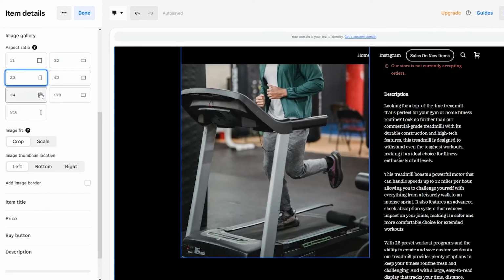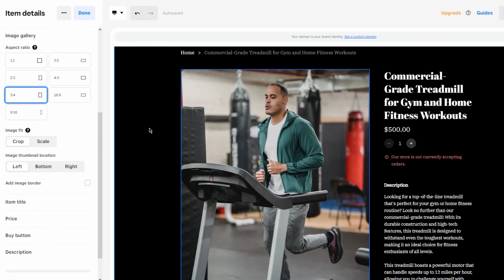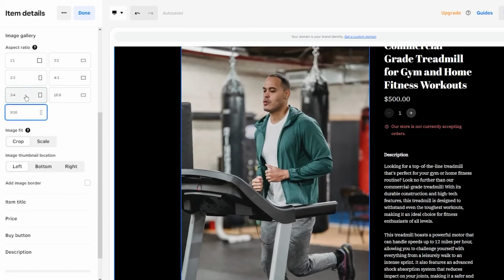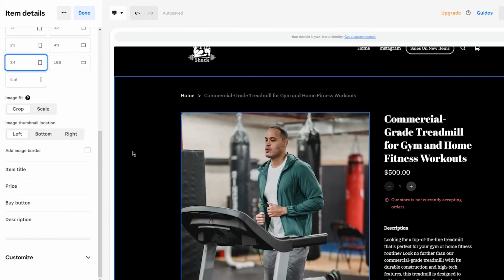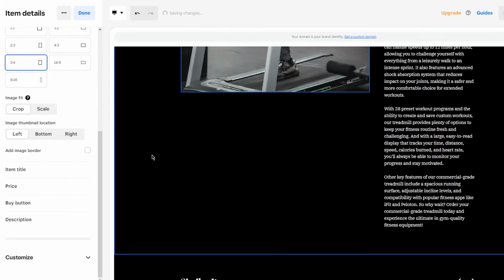I'd recommend either a 2:3 or a 3:4. A 3:4 would essentially work best, so I'm going to keep it at a 3:4. You could keep it at a 9:16 as well, but that would become too stretched. So a 3:4 would work best. Then you have the image fit. You could scale it in or crop it in. I'd say cropping it in would be best.